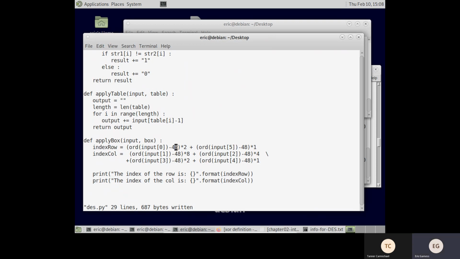For example, let's see index of the row. I take the first character. I get its ASCII code. With minus 48, I get a value between 0 and 1. I multiply it by 2, of course.